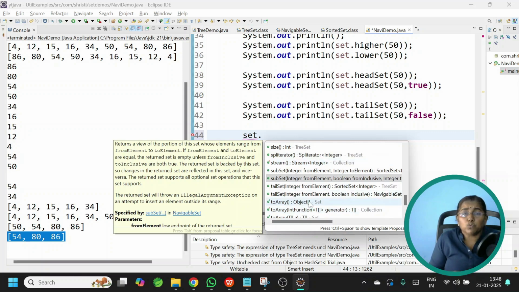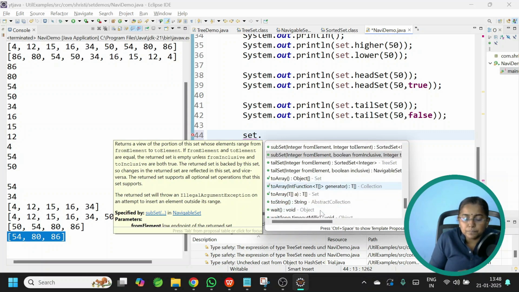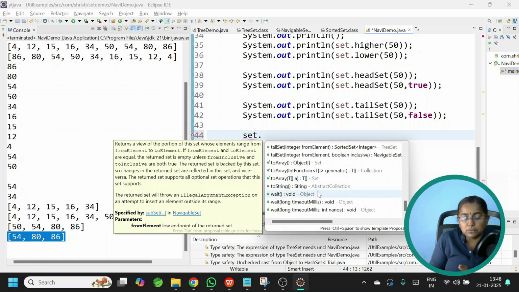Then there is one important method. How to convert your set into an array. The method is toArray, but it will return an object array. I am having a set which has string values. I want to convert it into a string array only. How can this be done? Using the toArray function, or you can use this one, the third overloaded method, by passing the array name. This is a very important question. I want you guys to try it out.